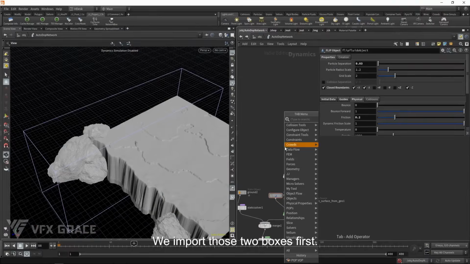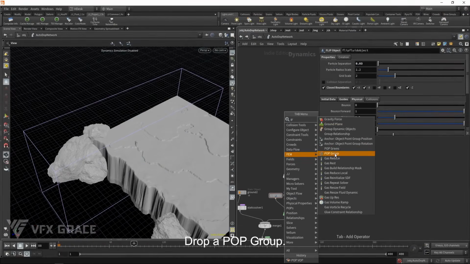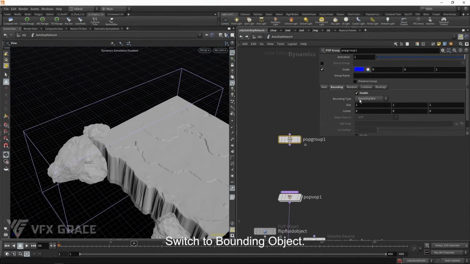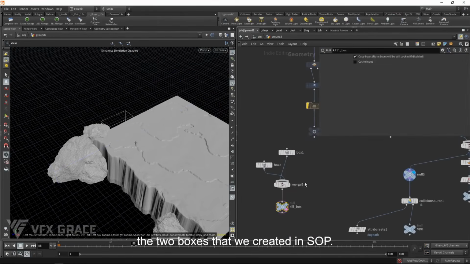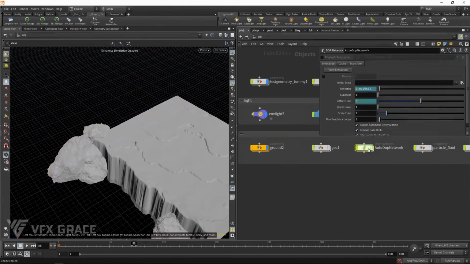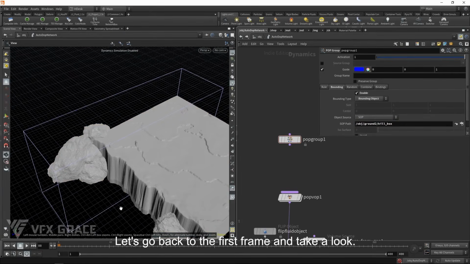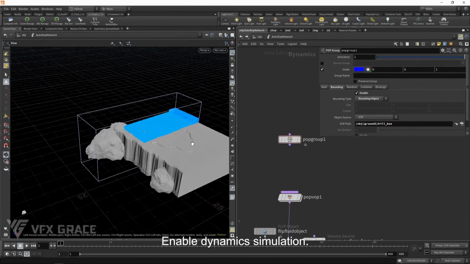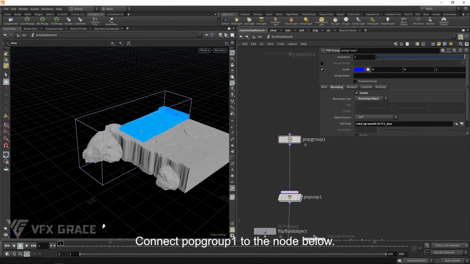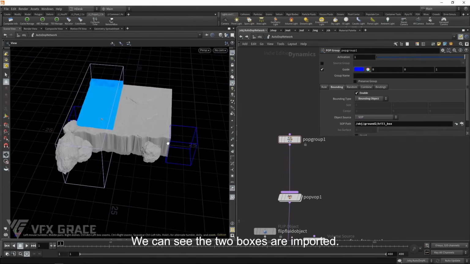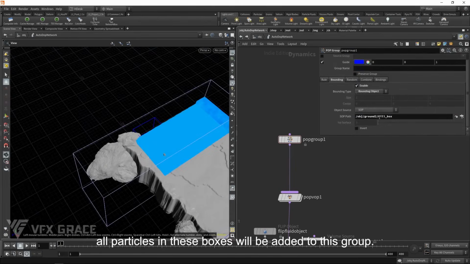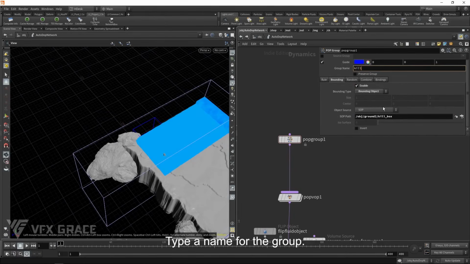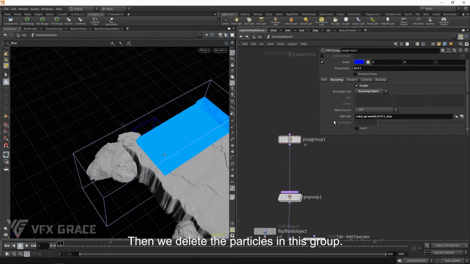We import those two boxes first, drop a pop group, switch to bounding object. Then we can use the two boxes that we created in SOP. Let's go back to the first frame and take a look. Enable dynamic simulation. Connect pop group 1 to the node below. We can see the two boxes are imported. In fact, all particles in these boxes will be added to this group. Type a name for the group, then we delete the particles in this group.